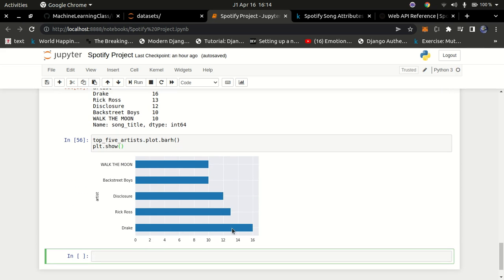So you can see Drake is the most popular artist because he has the most songs on this playlist, and then we have Rick Ross, if you can remember Rick Ross, and then we have Backstreet Boys, Disclosure, and Walk the Moon. So tell me your favorite artist among these in the comment section below. Which one of these is your favorite artist?